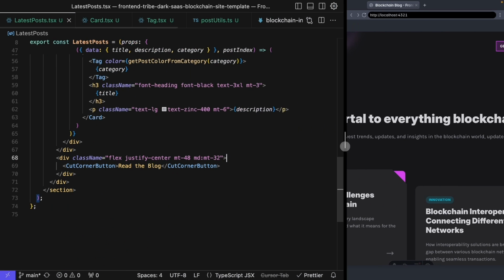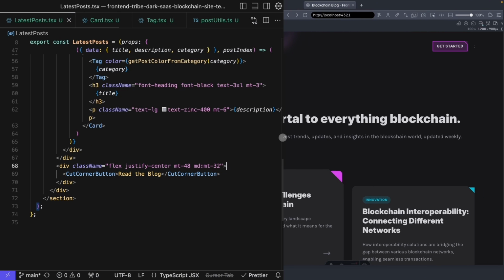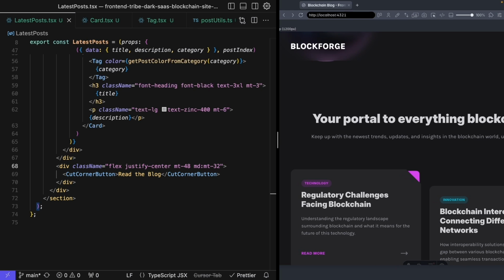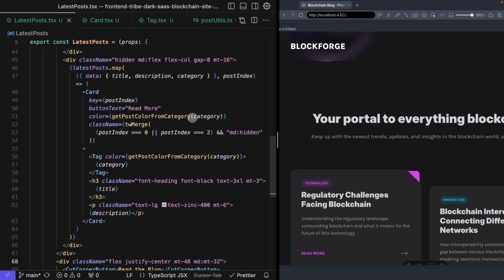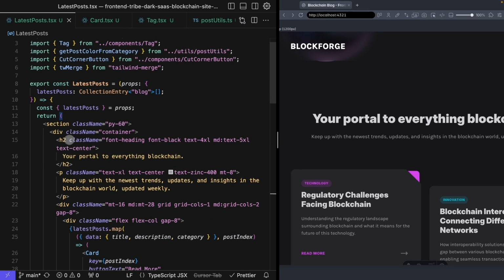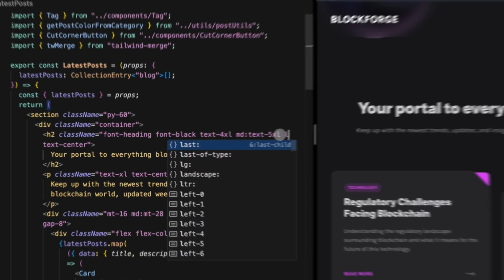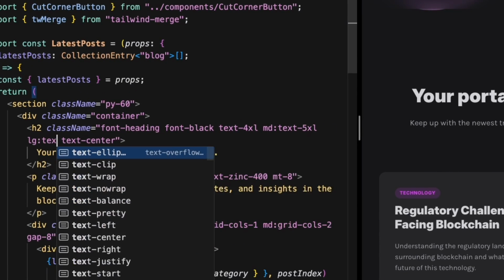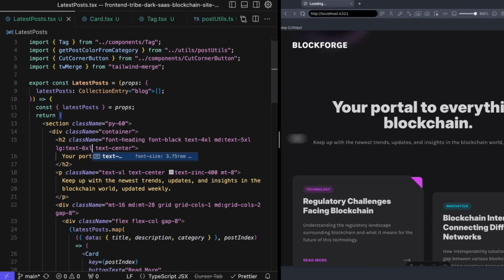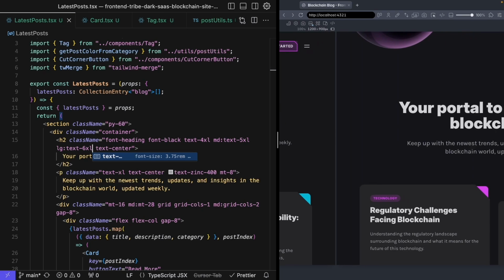Pulling back to our code, and just giving it a little bit more space to breathe so that we can see our page as we're working with it. Let's go into the title. That's going to be our H2. And we know that at the large size, we want to increase this. We're going to say large text 6XL and see if that increases it, which it does.